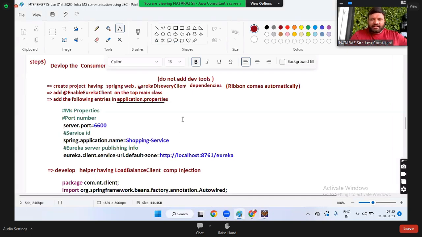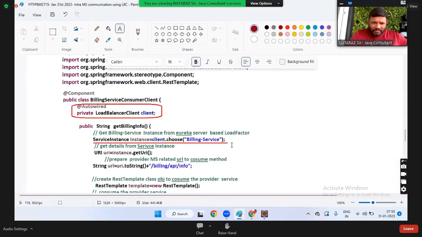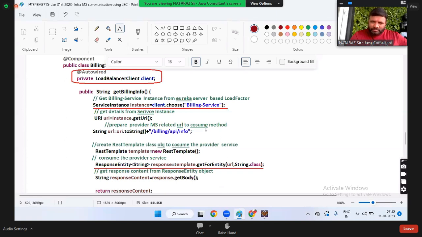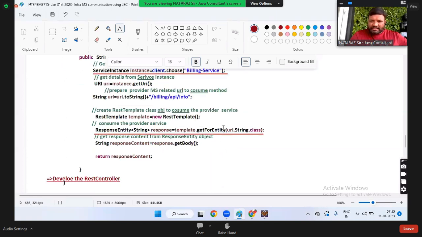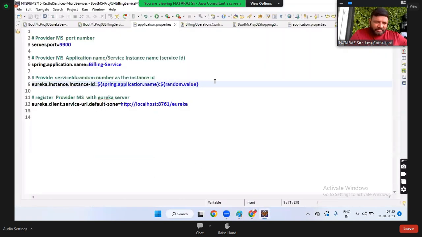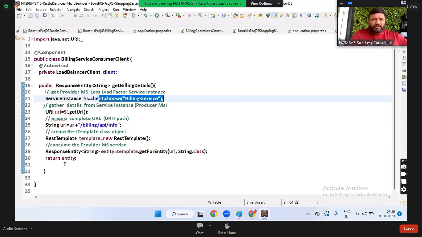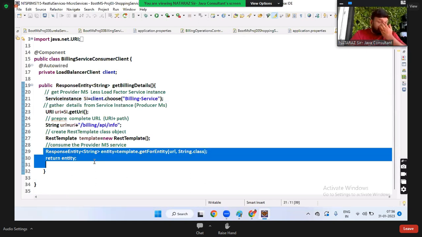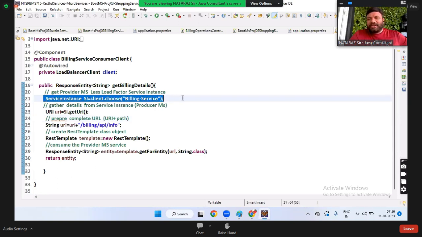Yes, guys. You got the idea? Load balancer client, billing service, URL is prepared, REST template. Whatever body is there, we are sending it back. In our style, we have written this code. We want to send the response entity, we are sending the response entity. It's much easier now. You need not pick one instance from the list of instances. Whatever less load factor instance is there, that is coming. That's good news.